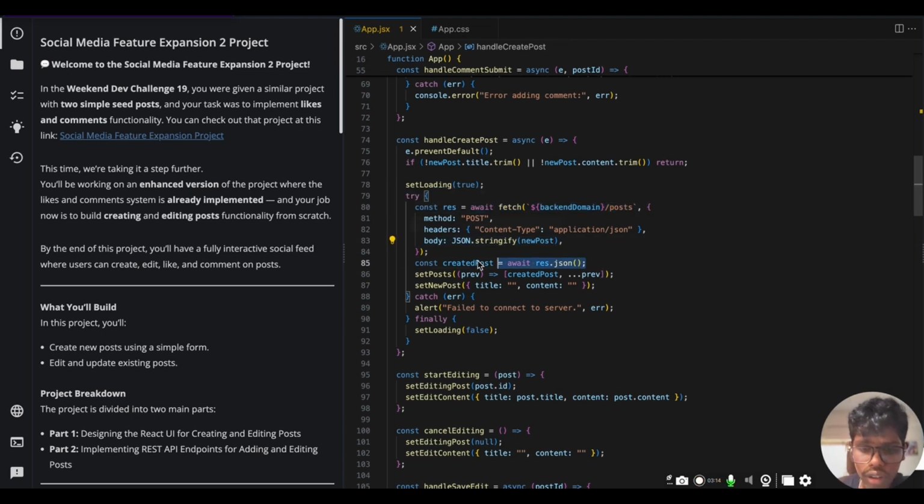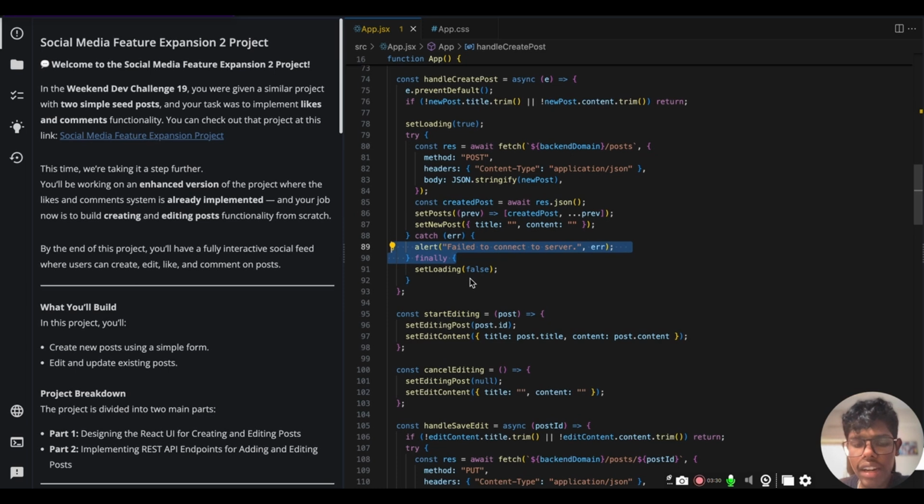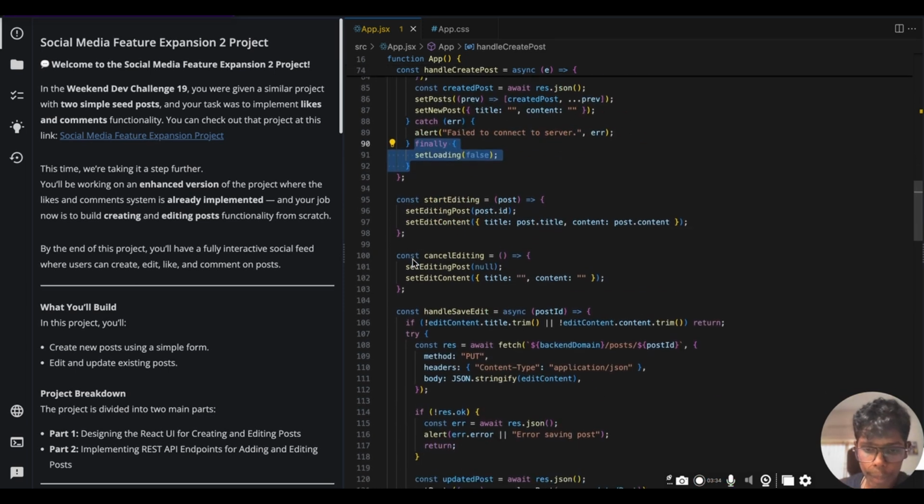After that we have to wait for the response. Basically you have to wait for it to be converted to a JSON object, and then the same thing, it says created post, and the previous is gone. Now, after that, the title and content become empty again. If there's any error, it says fail to connect to the server. And finally, after it is done, it sets setLoading to false.